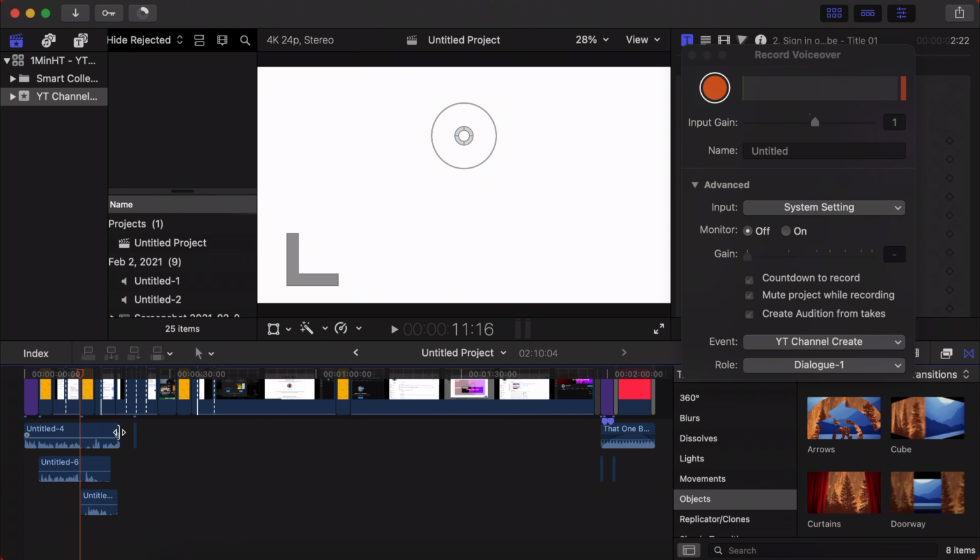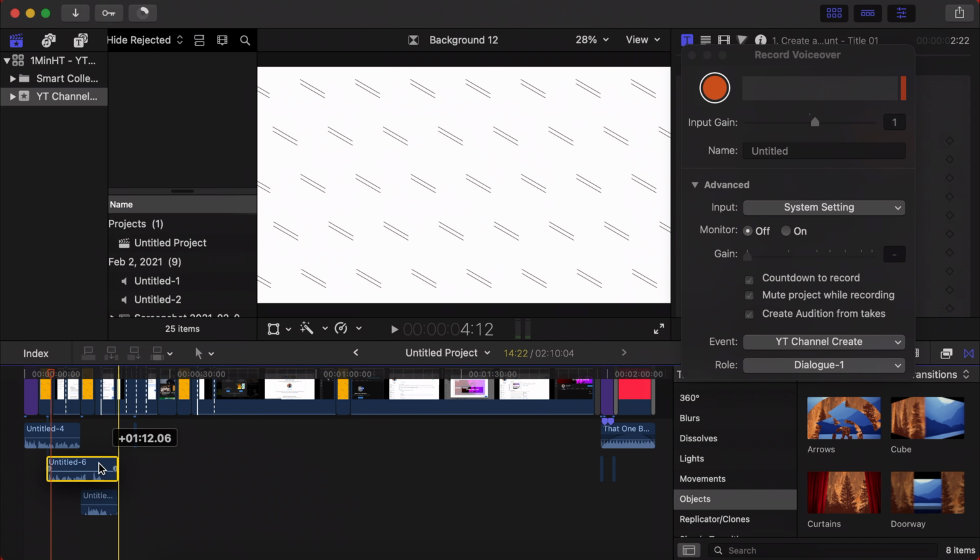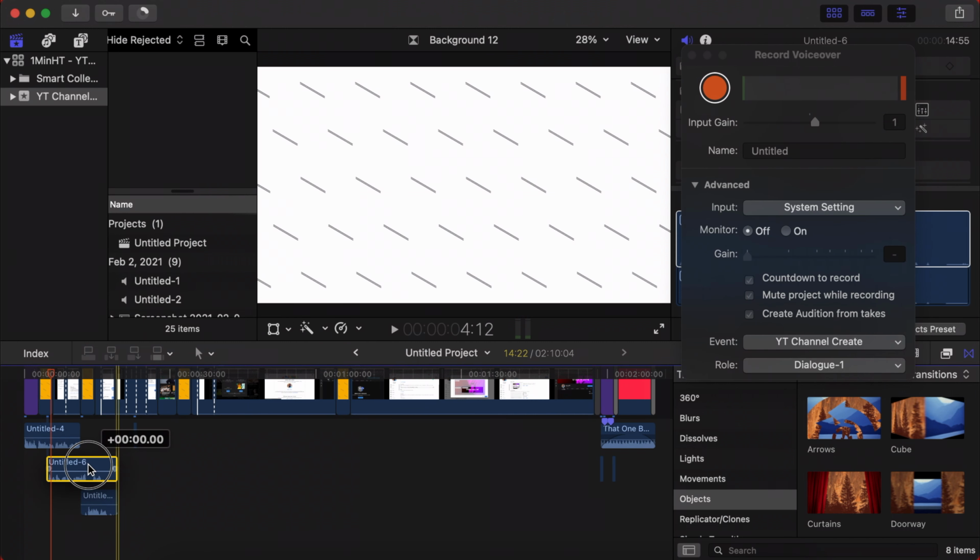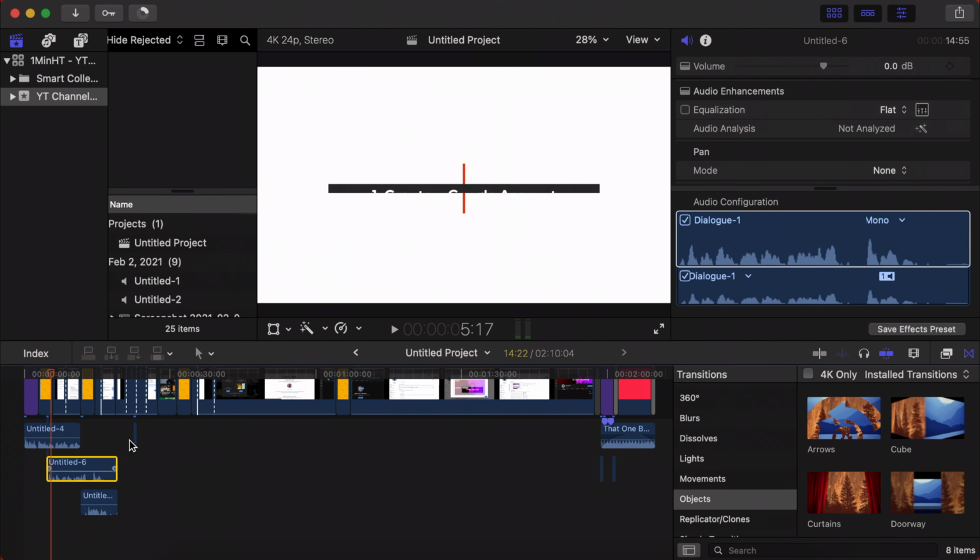Alright, as you can see, if you make any mistakes, you can go ahead and trim, and you can edit it just like any media on your timeline. When you're done, close the recorder and fine-tune your recording.